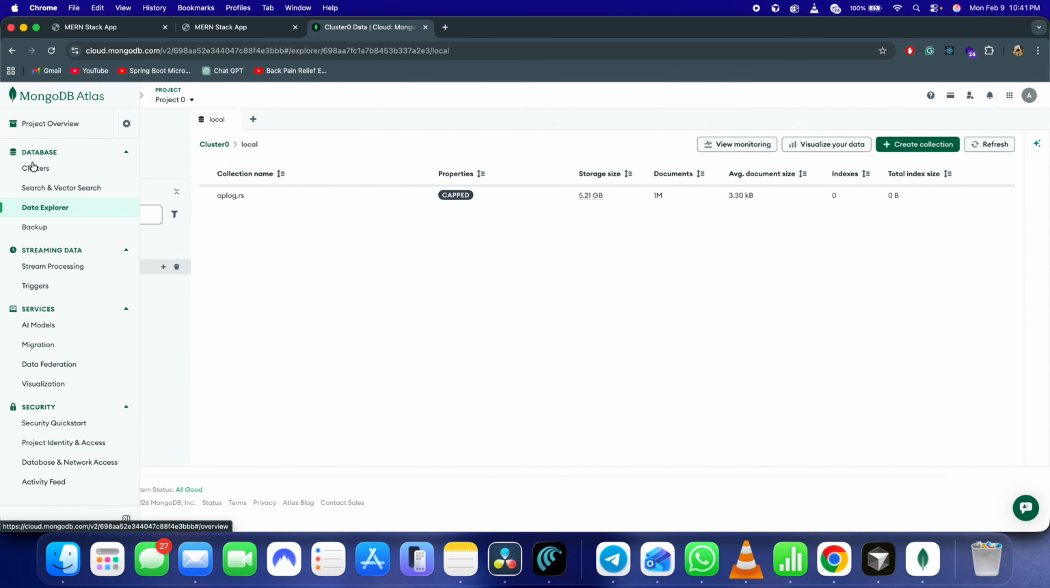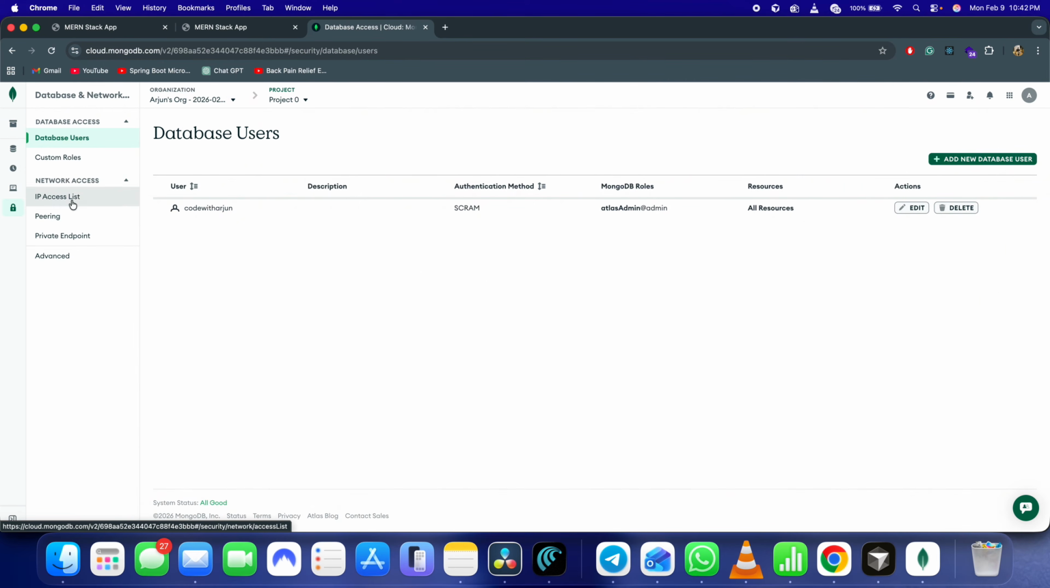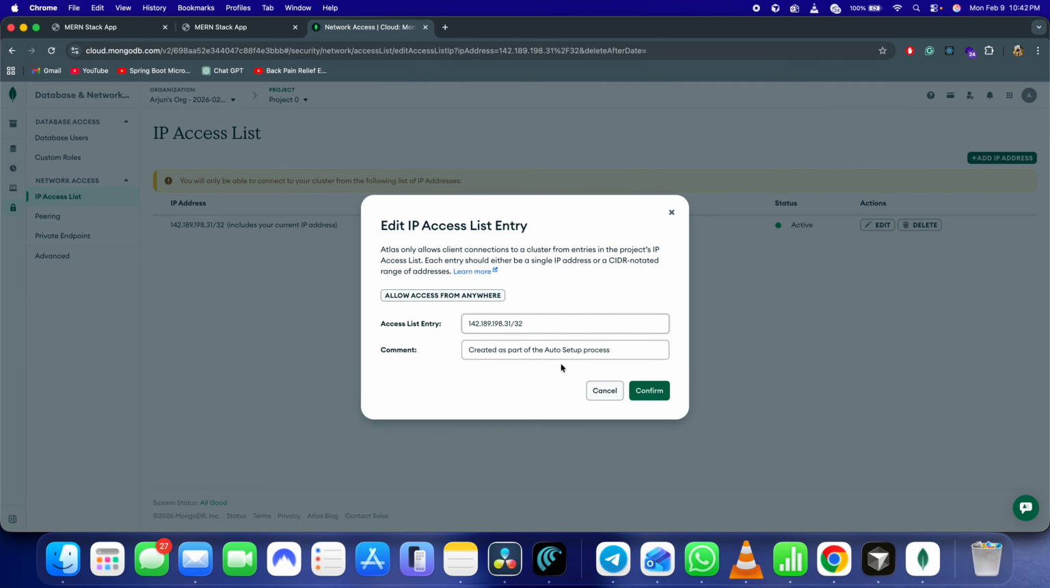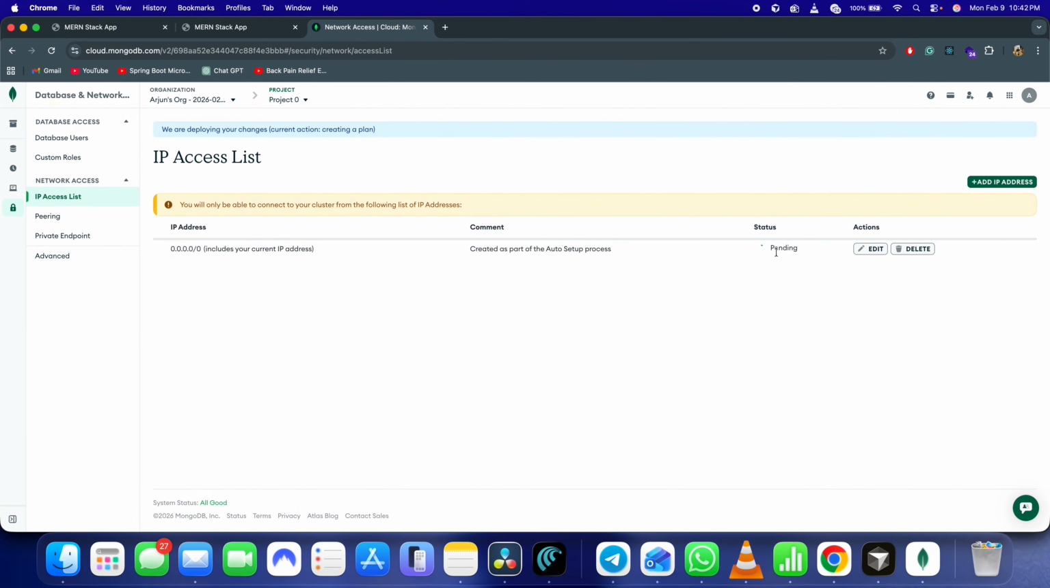Also, once you do that, you have to go to database and network access, and here you click on IP access list, click on edit, allow access from anywhere, and click on confirm. This is pending now. Let's wait for it to complete.